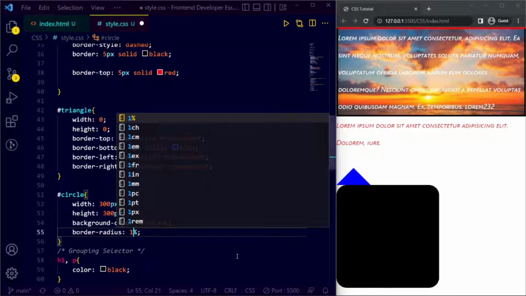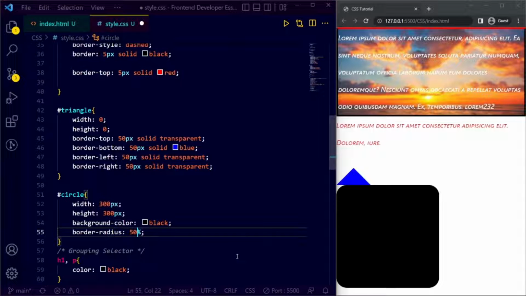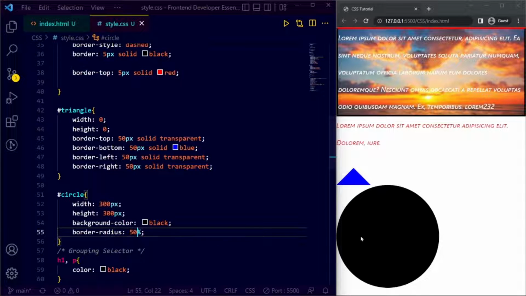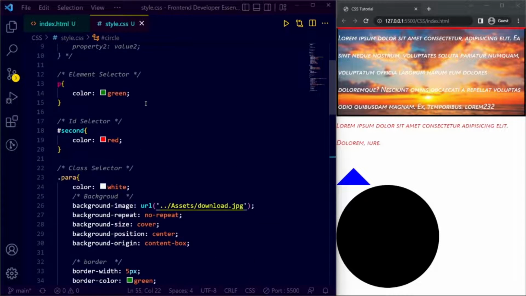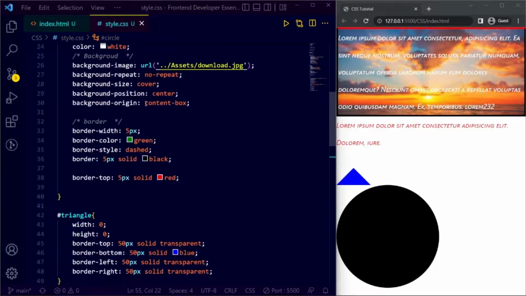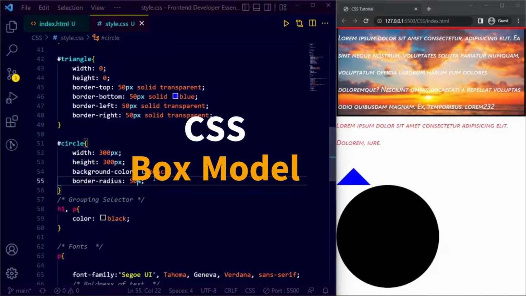Okay, so if I make this 50%, you can see that it's a circle. So this is how we make a circle and triangle using the border property and border radius property. Now we know about this circle, this background, border, color, and fonts, so let's jump to the box model.